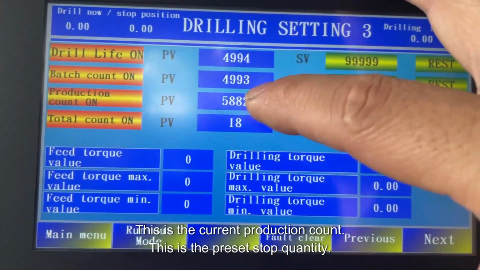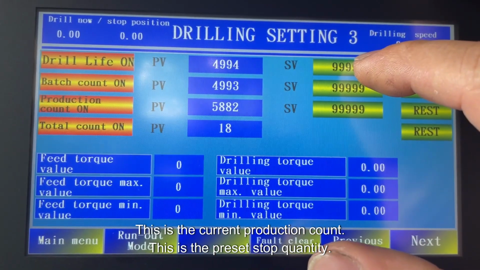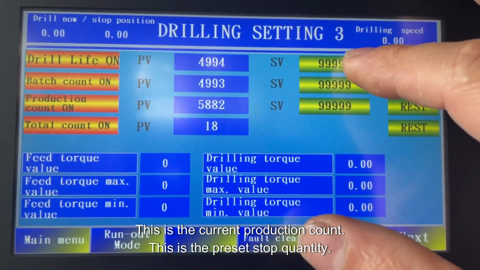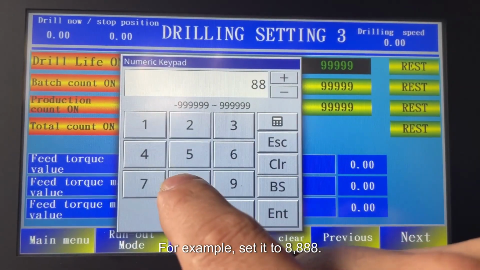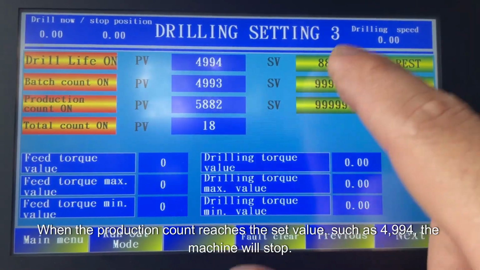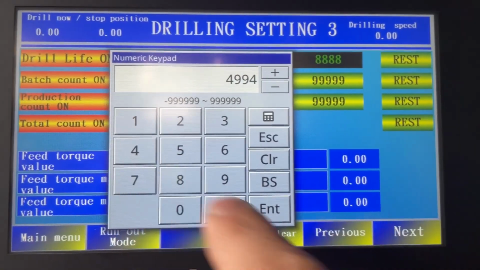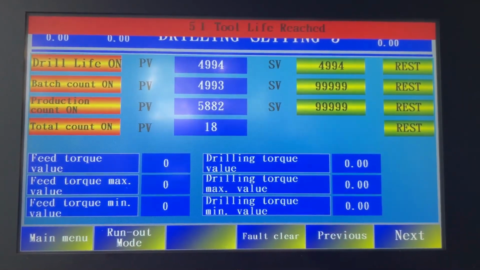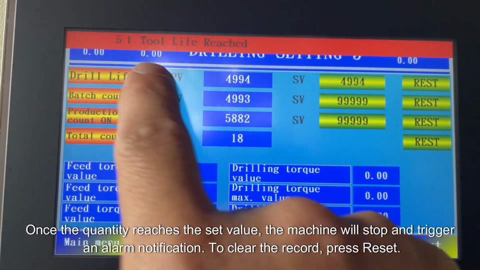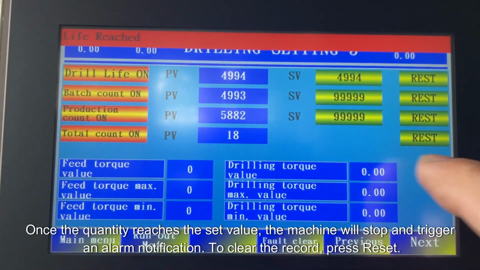This is the current production count. This is the preset stop quantity. For example, set it to 8,888. When the production count reaches the set value, such as 4,994, the machine will stop. Once the quantity reaches the set value, the machine will stop and trigger an alarm notification.